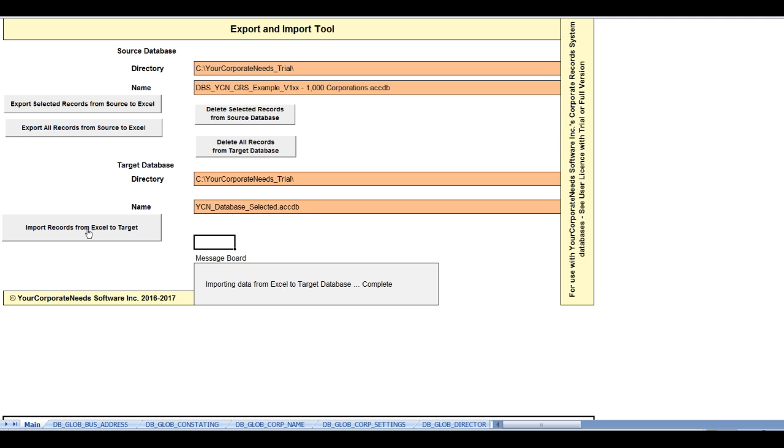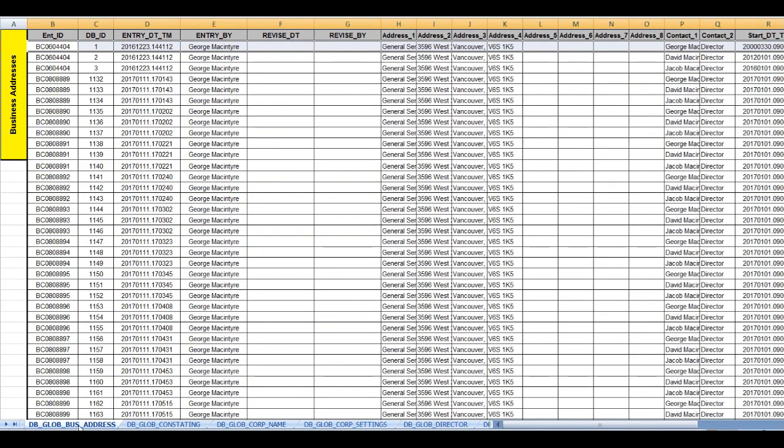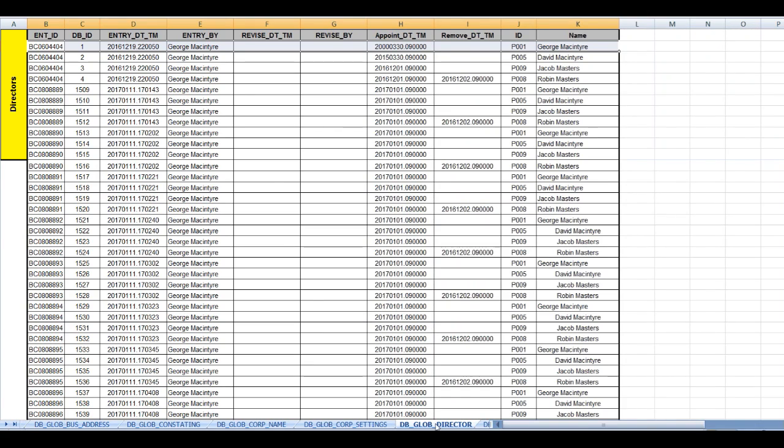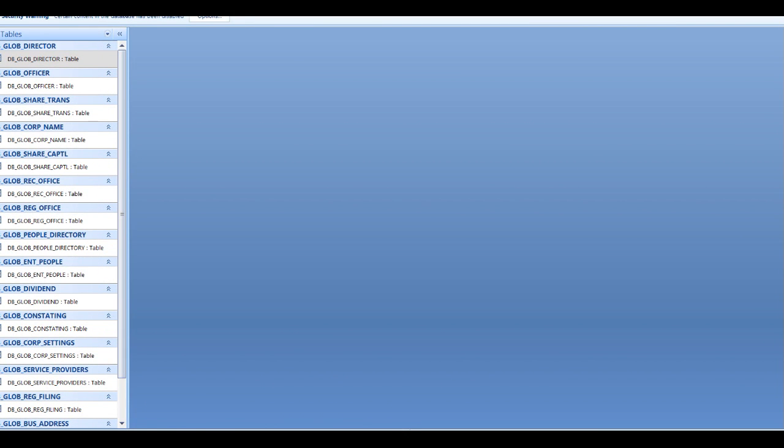Once the data import is completed, you can look at the data now contained in the separate sheets for each data type in the Excel workbook. And if you have Microsoft Access loaded on your computer, you can also look at the data transfer to the target Access database.